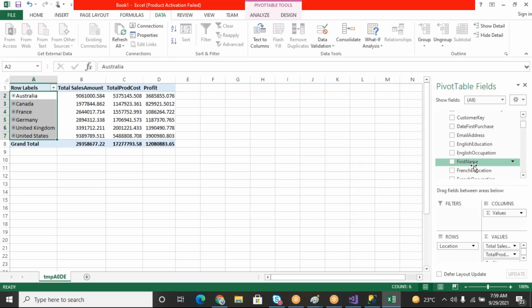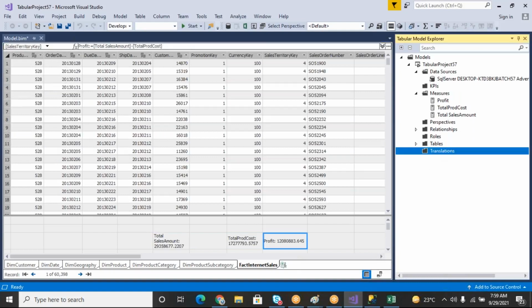Whichever language he wants to manipulate, he wants to change that language because they know about the regional languages. So that is the reason he wants to change the first name or last name into the Telugu language. How to translate these column names into the required language? For that we have a translations option.